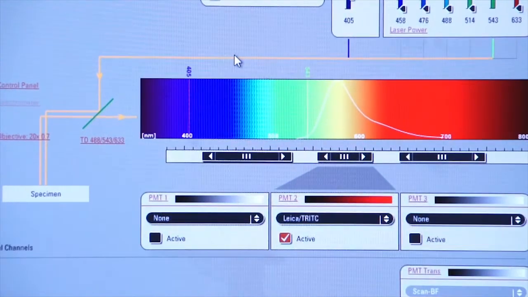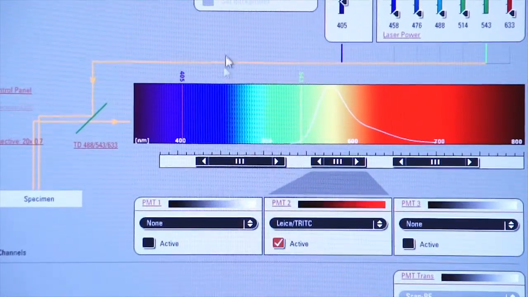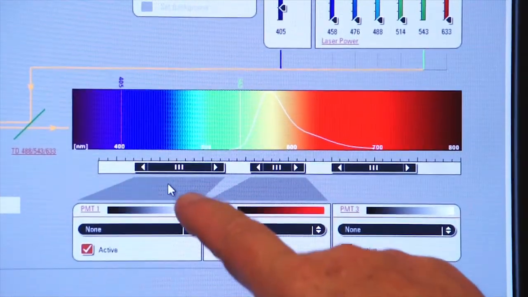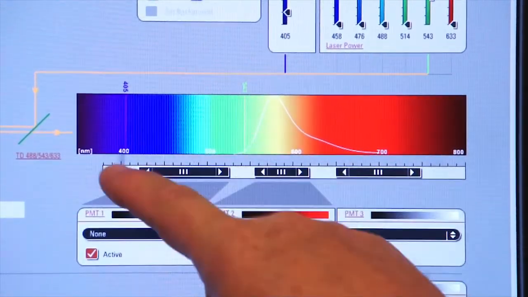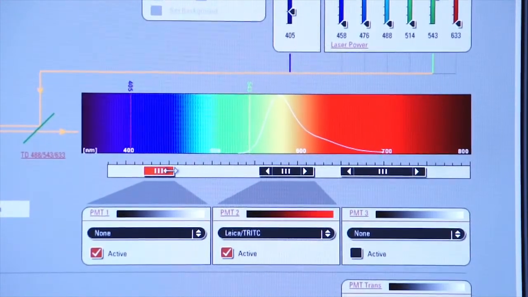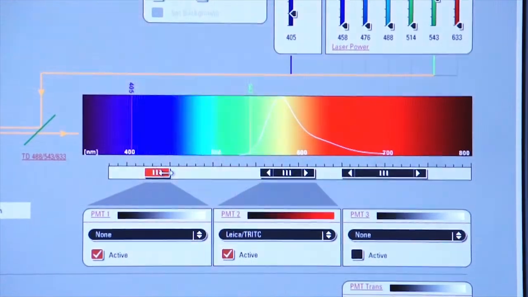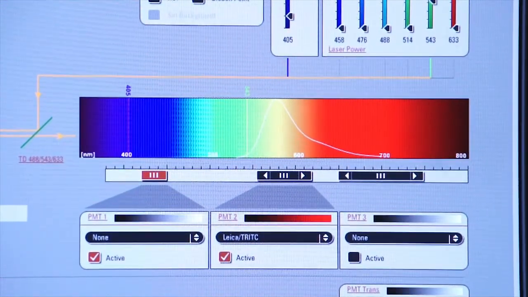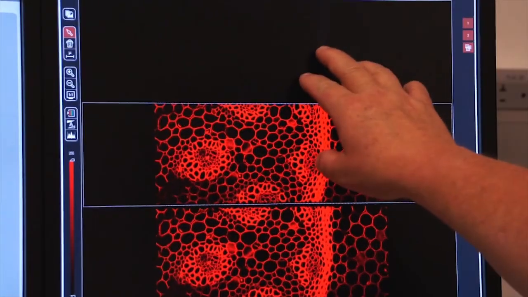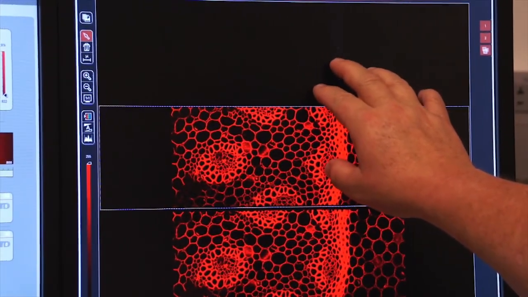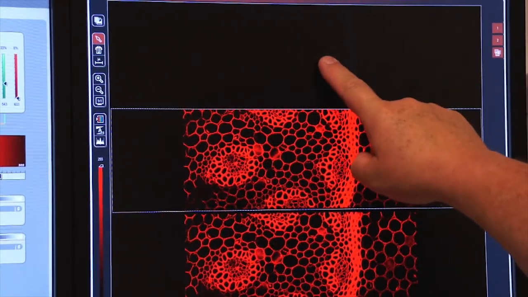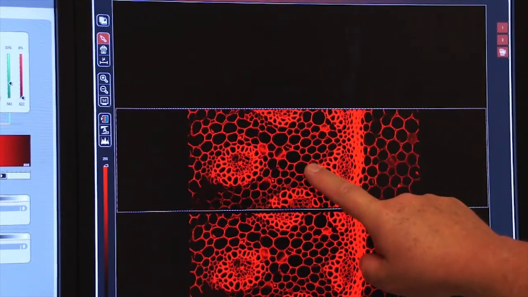And now I can activate this PMT, and you see the gray area indicating that the PMT is going to select information from that region of the spectrum. I can narrow this PMT or I can lengthen it. Let's leave it narrow for a second. We'll click on live and look over here, and you can see not a lot of information in my top window. Again, I have two PMTs engaged. So the top window is PMT1, this is PMT2, and that's the composite.